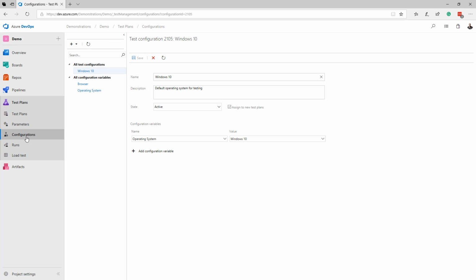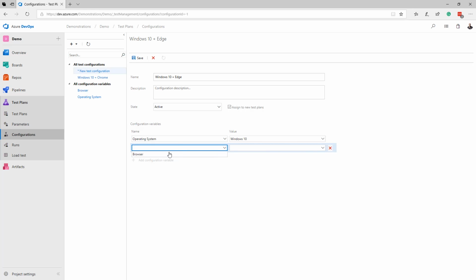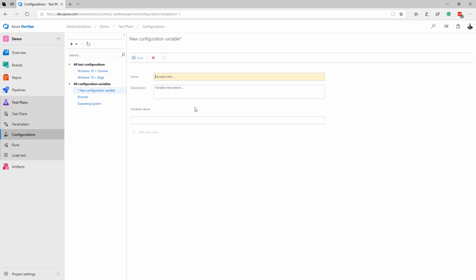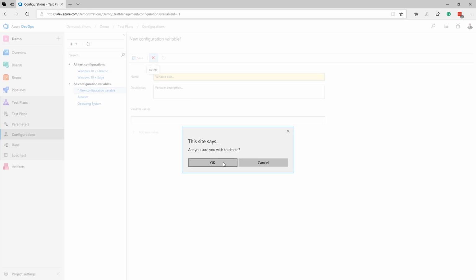We're going to be testing a web application using Chrome and Edge, both from Windows 10. We can edit the existing Windows configuration and add the browser configuration variable and set it to Chrome. Now save the changes and let's add a second configuration for Windows 10 and Edge. If we need to track additional attributes of our configurations, we could add additional configuration variables and the valid list of values. We can then add them to our configurations. But for now, OS and browser are all we need.